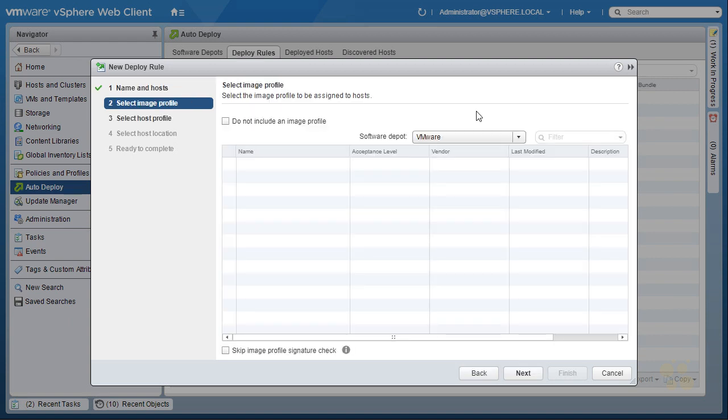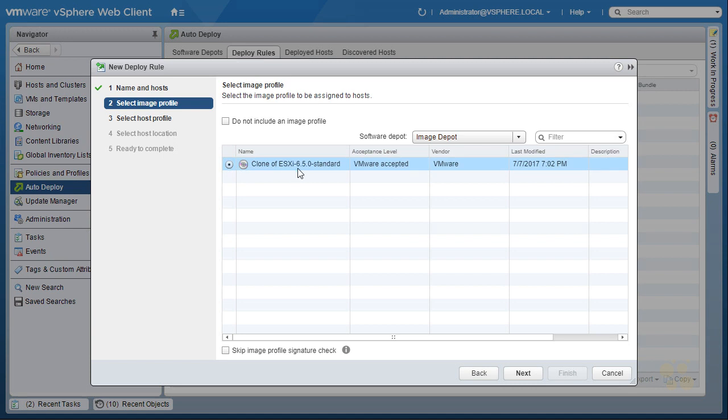Next, it's asking, hey, which image profiles do you want to use? Let's use the one that's in the brand new software depot that we just created. So from the software depot dropdown, let's select Image Depot. And inside that Image Depot, there's the clone of the ESXi 6.5.0 that we just created a few moments ago. So with that selected, we'll go ahead and click on Next.